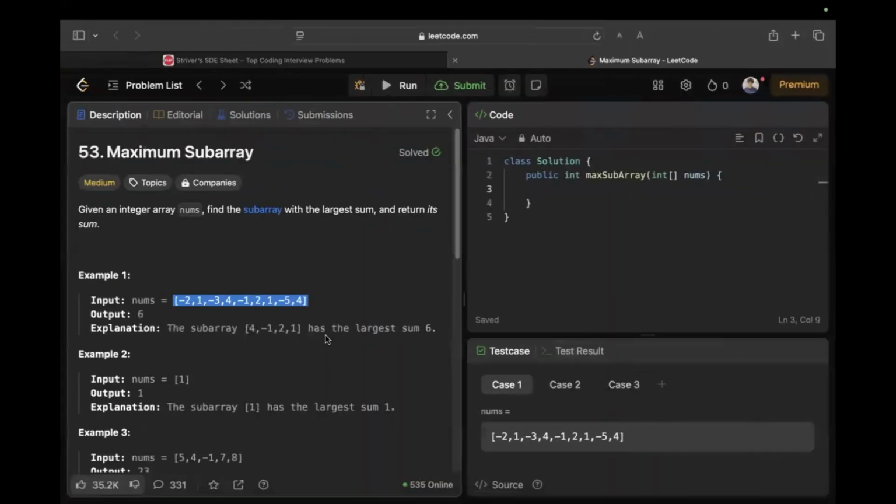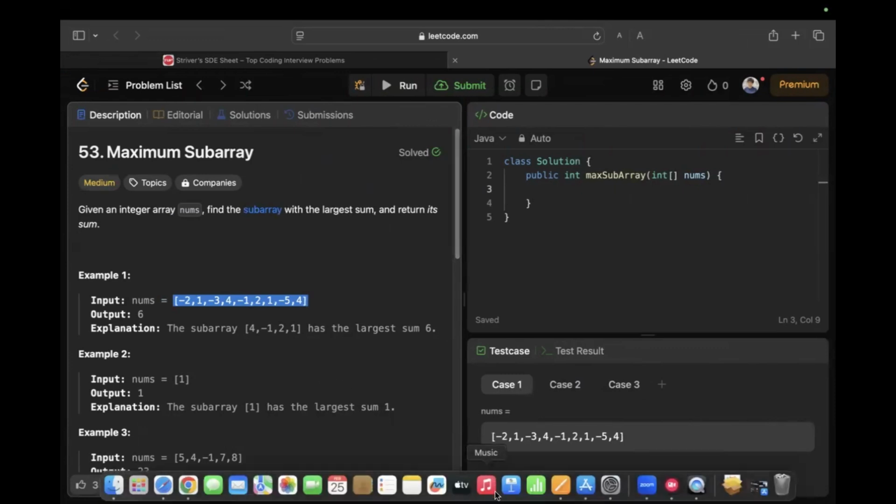All right, so this is the problem for today. Given an integer array nums, find the subarray with the largest sum and return its sum. Now, what is a subarray? Let's look into what a subarray is first.